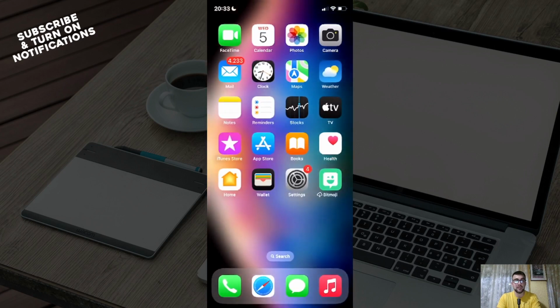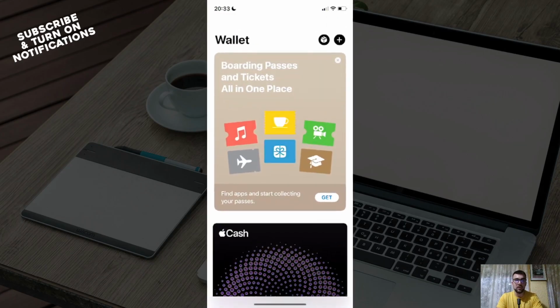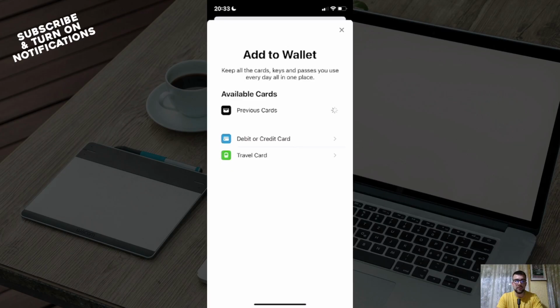You can also add the card manually through your Apple Wallet app. So if you go to your wallet app on here, you can see the option in the top right corner to click on the plus sign. So clicking on here, you can see your previous cards, you can see your debit or credit card that you can add. So just choose debit or credit, and you can scan your physical PayPal card or enter your card details.